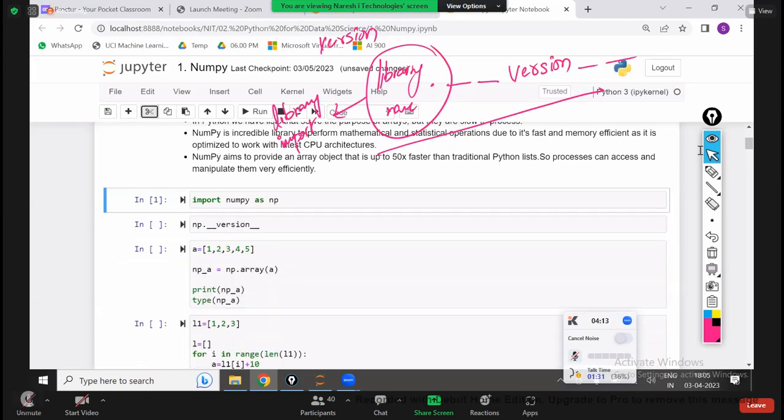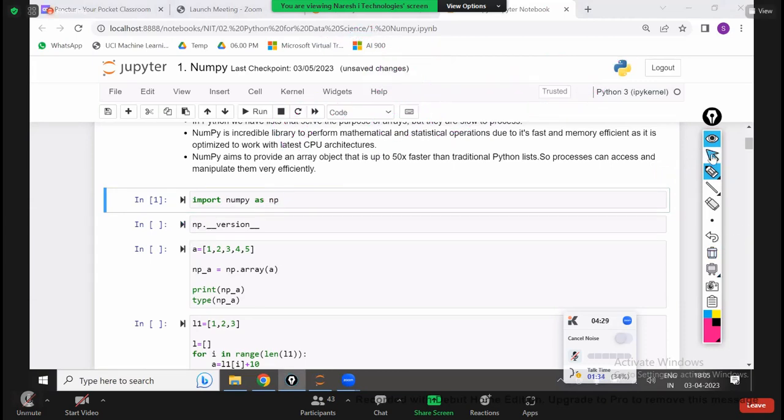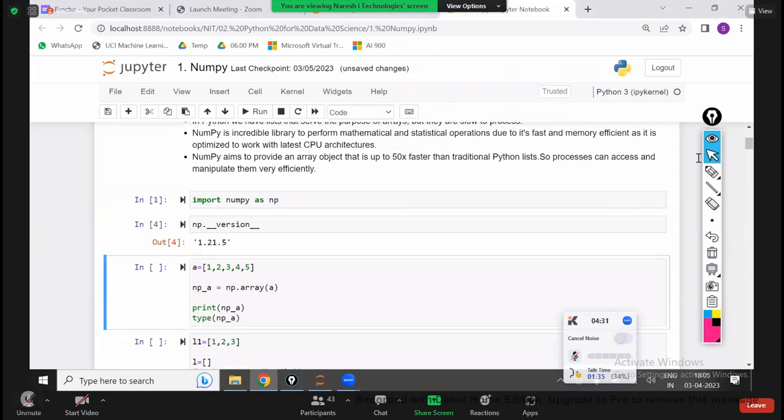Similarly, for NumPy also, first you have to import NumPy. Since I have used import numpy as np, instead of writing the complete word NumPy, I will write only the shortcut, np. So np.__version__ shows the present version I am working with, which is 1.21.5.